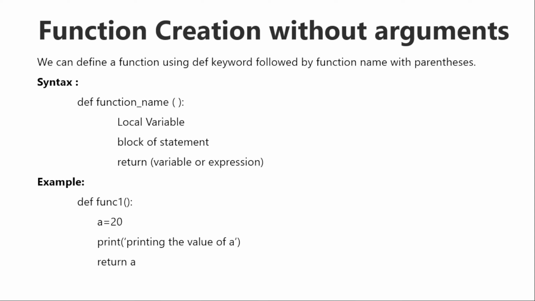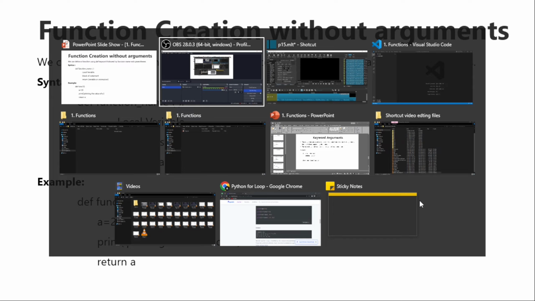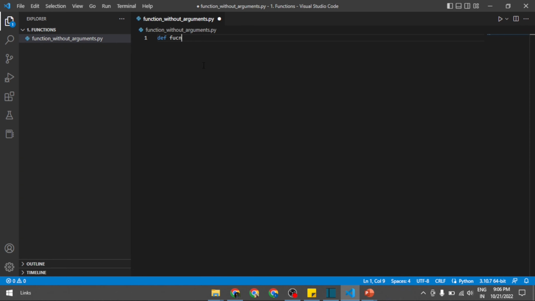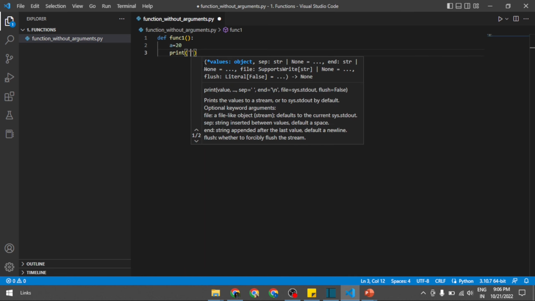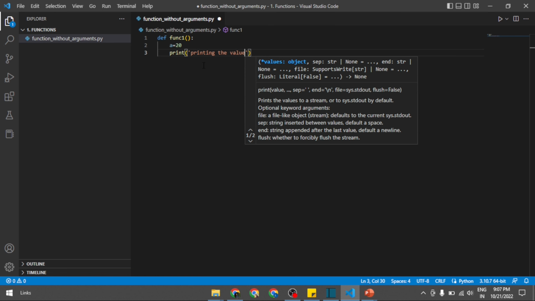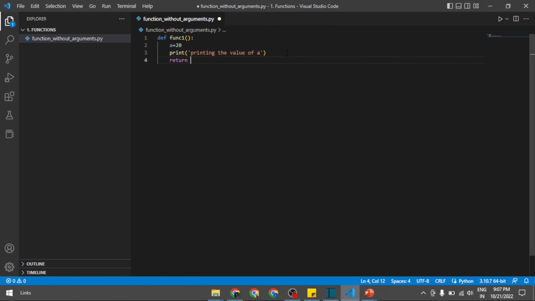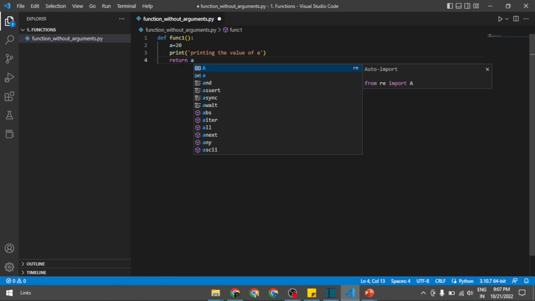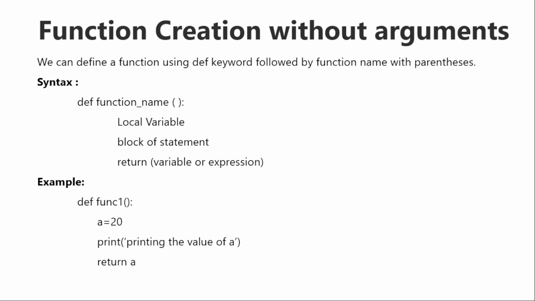def func1 is a function name, open brackets describe it's a function, then the local variable is a is equal to 20, and printing the value of a, return a. So this is the function creation without arguments. Now let us execute this function in the code editor. If I try to create that func1, a is equal to 20, printing the value of a, return a. So this is the function without argument.